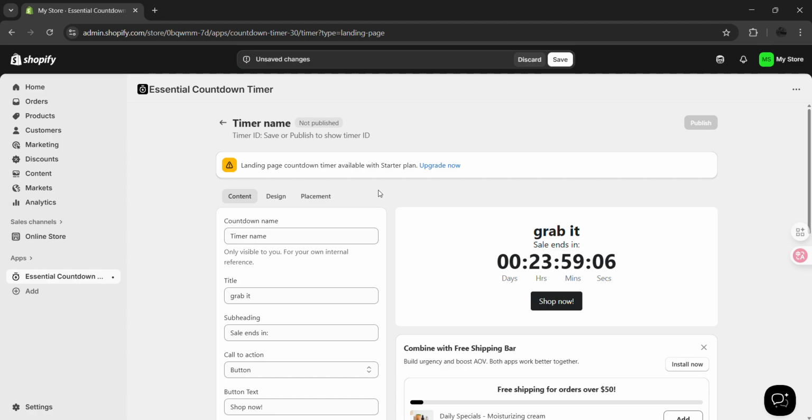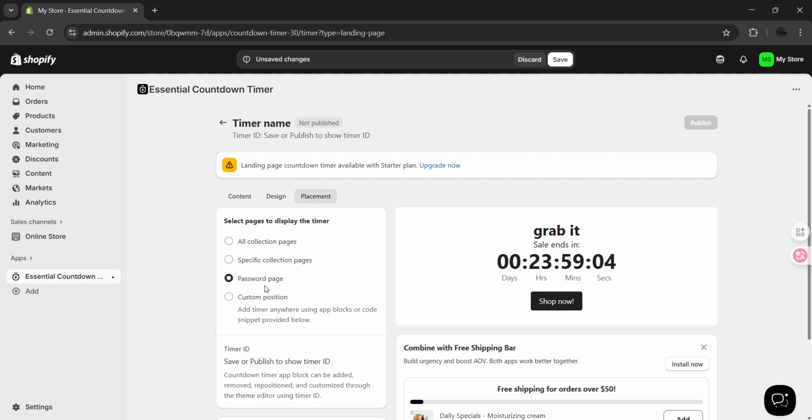Once you press on publish from the placement section, if you have selected the password page, your countdown timer will be added to your Shopify password page.